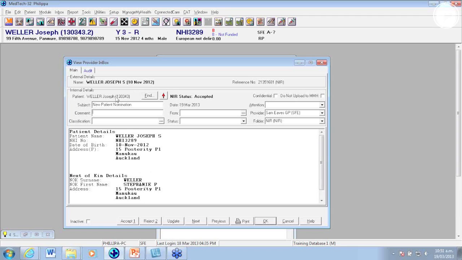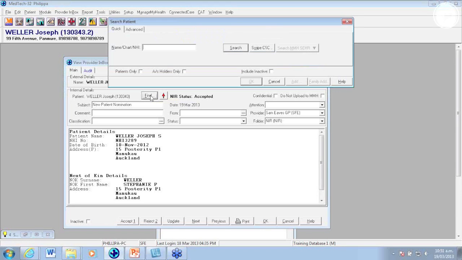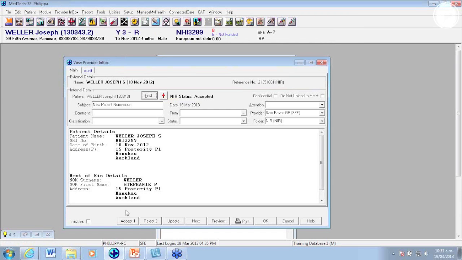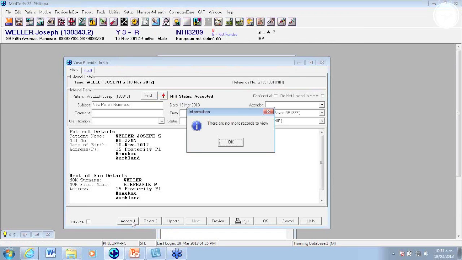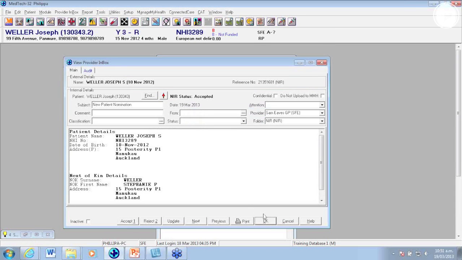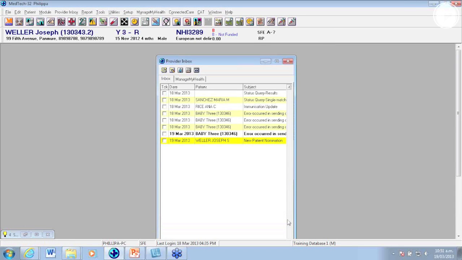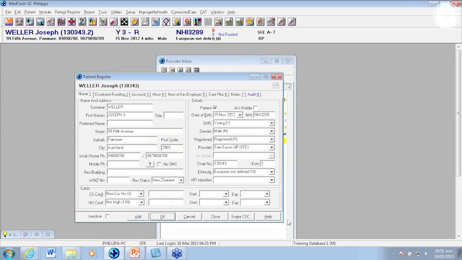So if it wasn't already matched, which in most cases it won't be, you would want to search and find that patient or search and find the mother and or family add. Once you've done that, you can accept the nomination. It would then update that patient's details in the patient register, so all the demographic details would be updated.